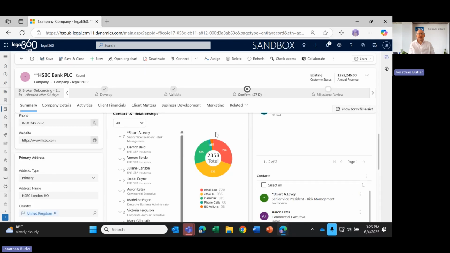Center stage in that record, we have our relationships information. So we have our contacts here and all the contacts, and we have an overall relationship score that we have with HSBC. And we create relationship scores by counting the number of emails received in and sent out and meetings from Outlook. And those have different weightings.